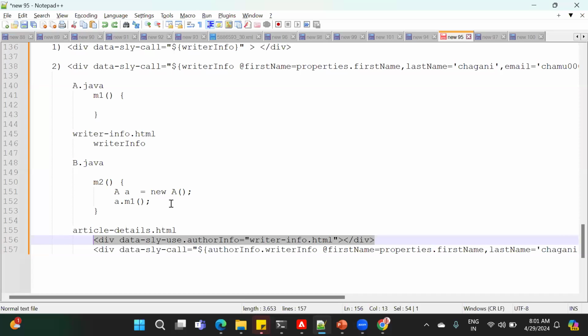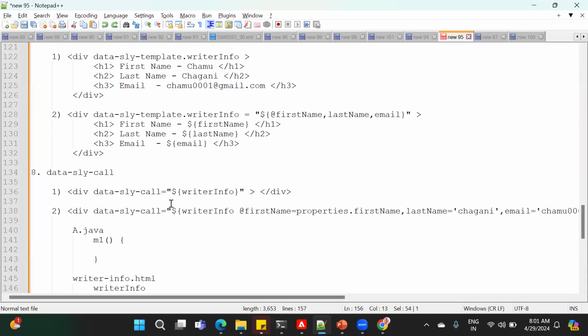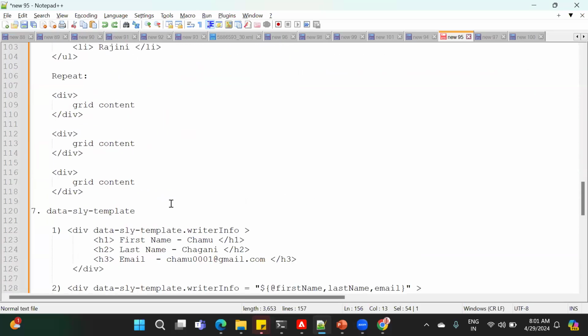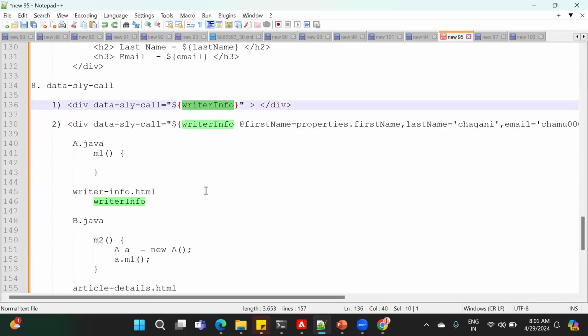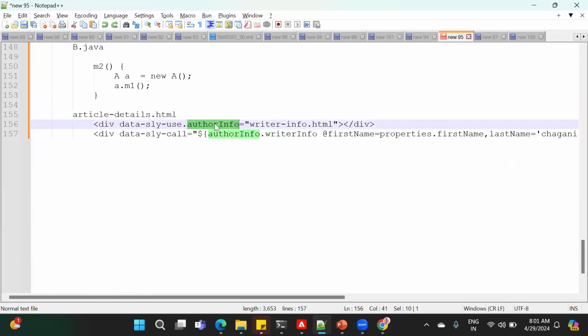So this is about templates. Let me know if you have any questions on templates. Hey, Chama, we defined this author info object in that div class only. So the scope is not limited to that div only. No, it remains throughout. It would be available for this entire file. Okay.